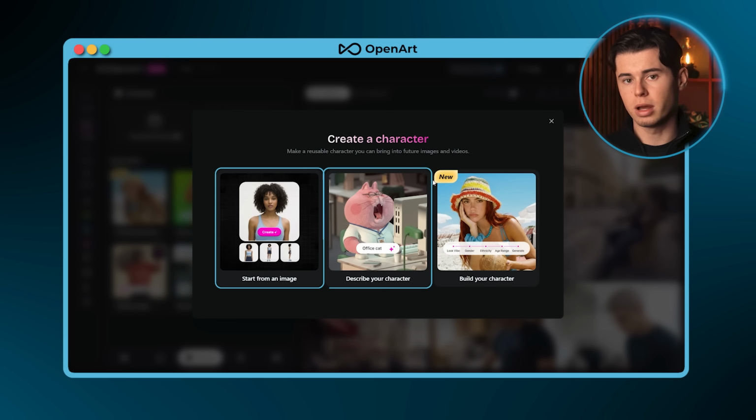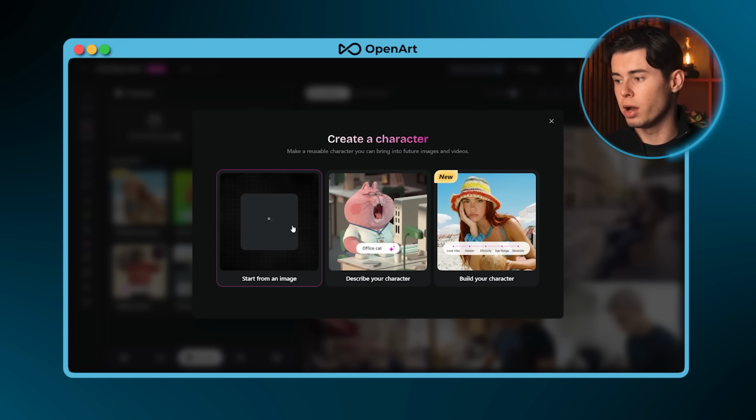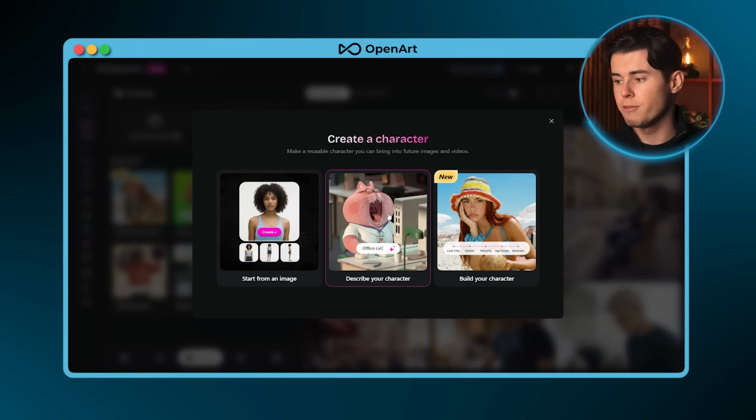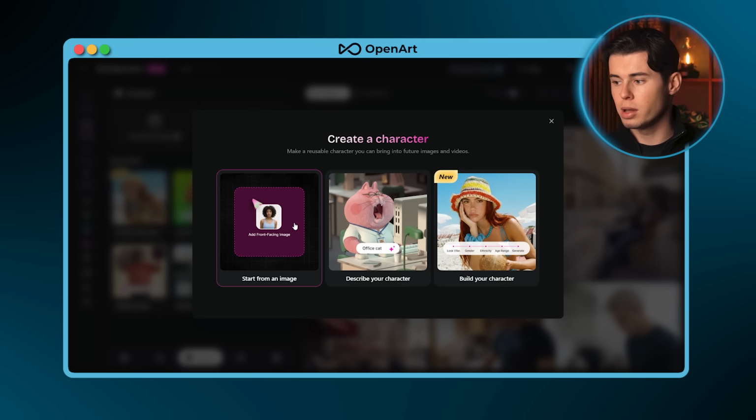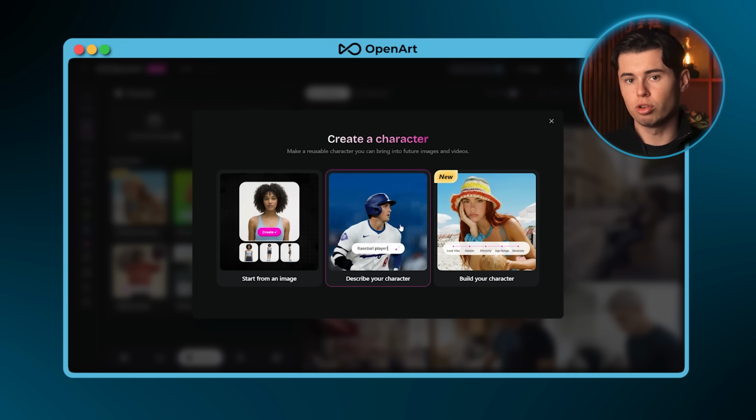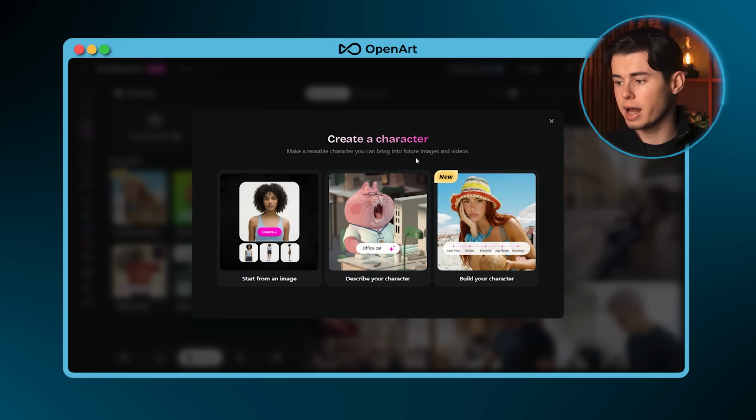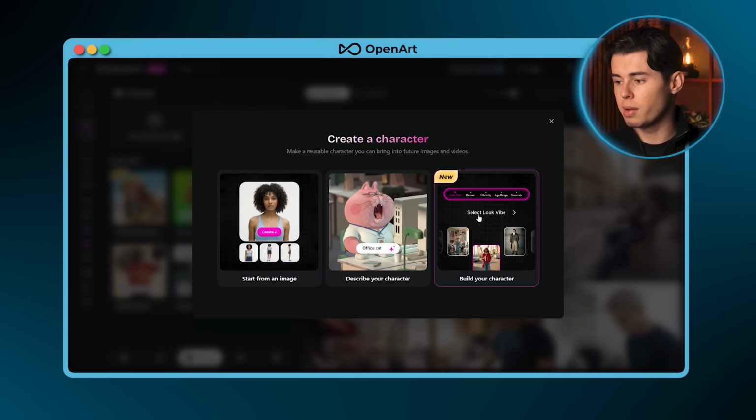You'll see two options that have been there for a while. The first is start from image, which is where you upload a reference photo and Openart builds from it. The second is describe your character, which is a text-to-character approach where you write out what you want and the AI interprets it. Both of those work fine, and you can probably figure out how they operate just from looking at them. But the one we're focusing on is the third one, called build your character.